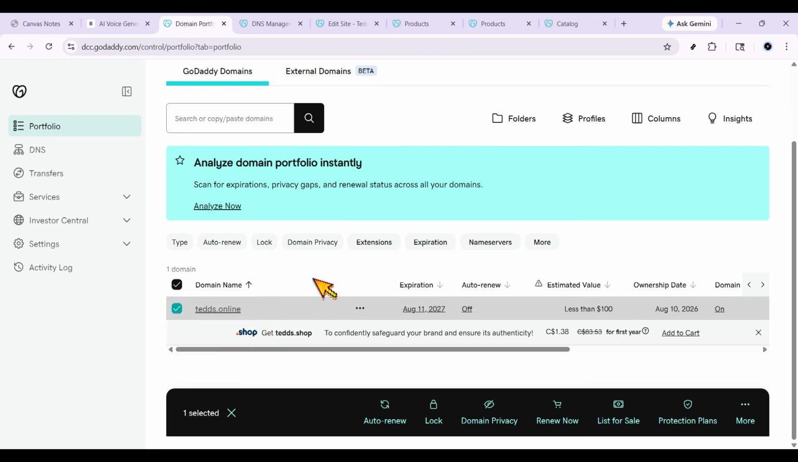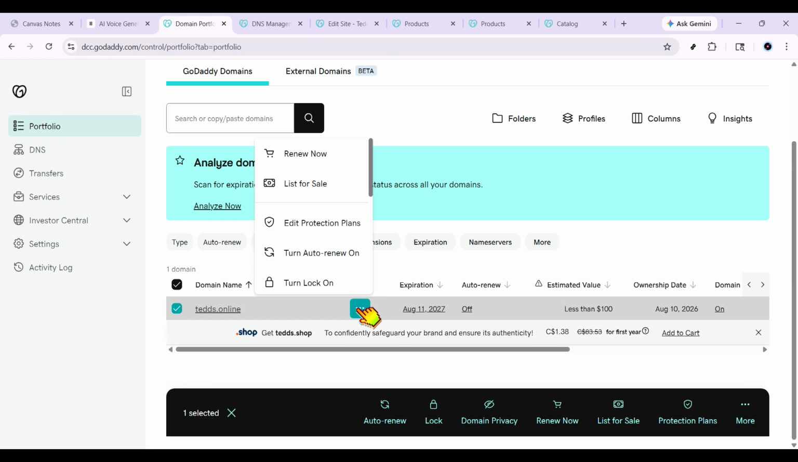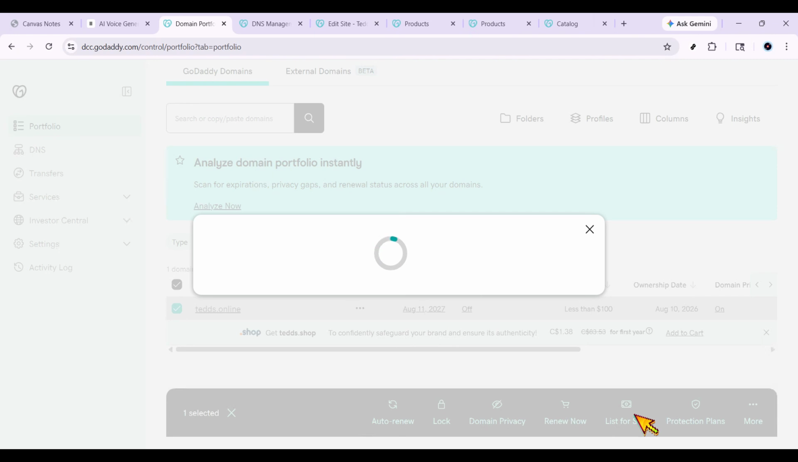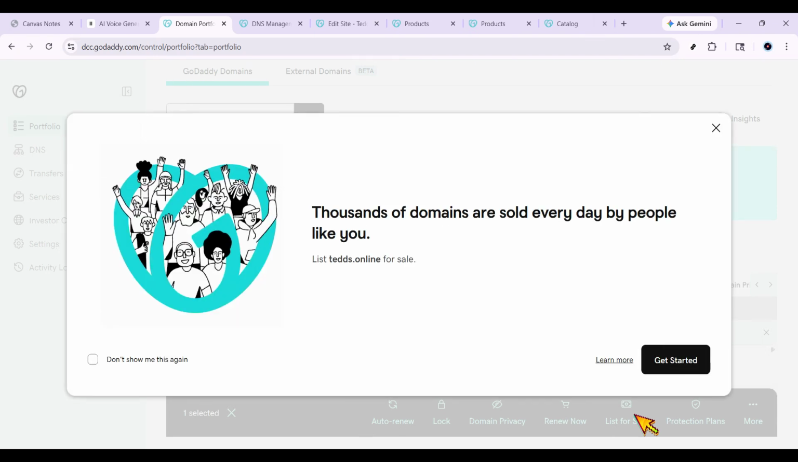After you've selected the domains, look for the action menu at the top. From there, choose List for Sale. Depending on your screen size or device, you may not see it right away, so you might need to open the More menu to find the List for Sale option. This is completely normal, especially if you're on a smaller screen. Once you click it, select Get Started to begin the listing process.